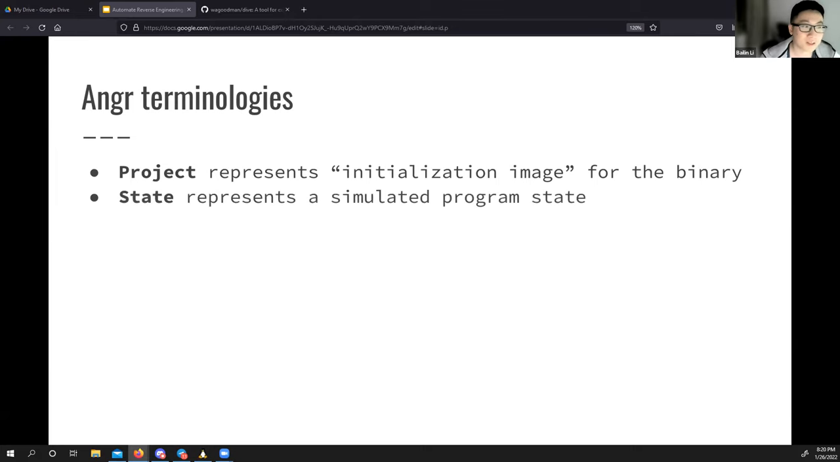Second being state, and it just represents a simulated program state, like state AA, state AB, and all that. But in here, we are not storing actual variables because we are looking at binaries. So this state actually contains symbolic values for registers, memory locations, stack information and all that.